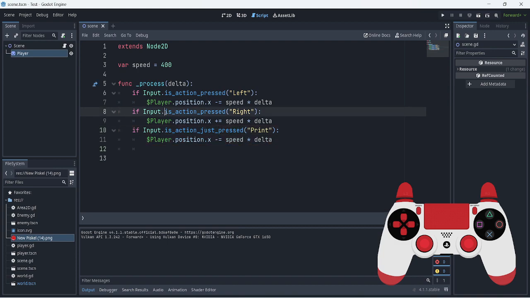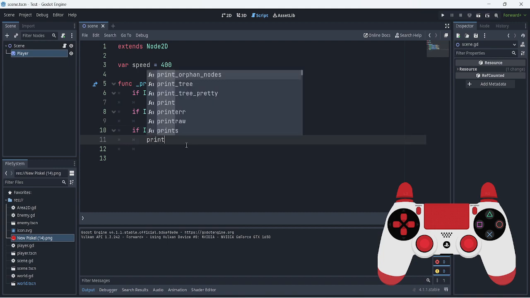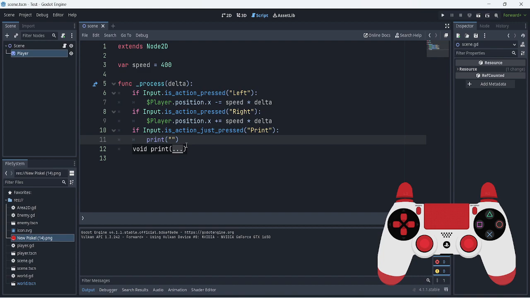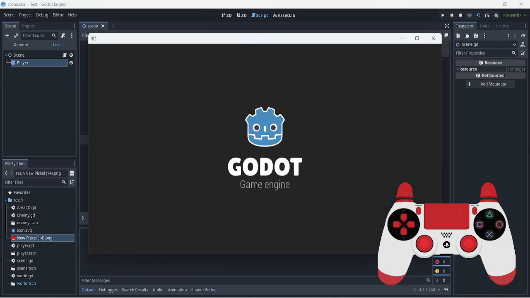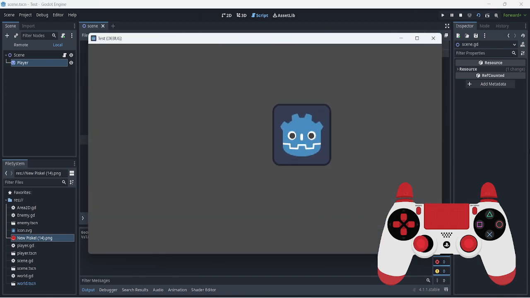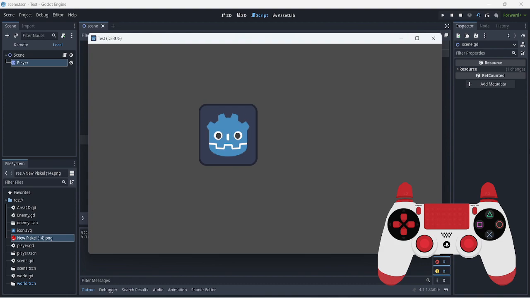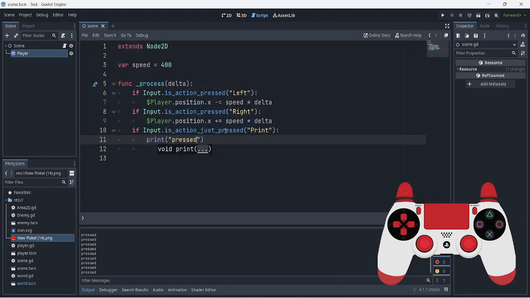Because I'm going to show you guys what I mean. So here we are going to do print pressed. There we go. Now if we play, as you can see, we'll be able to go to left and right. And then if I press X, it will say pressed over here. But then I'll show you guys what I mean. If I'm holding the X now, nothing, it's not printing it, because here I did just pressed.